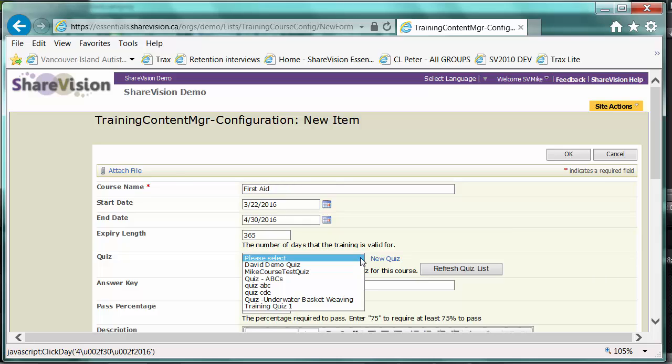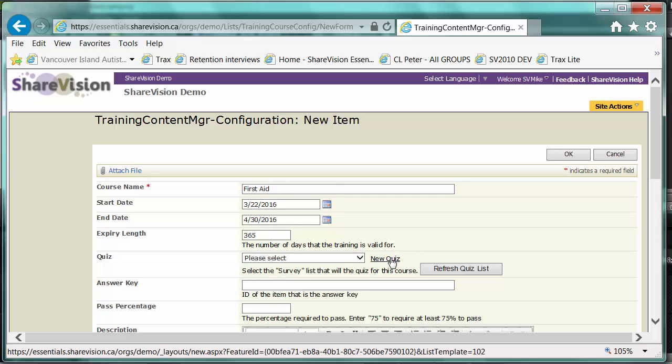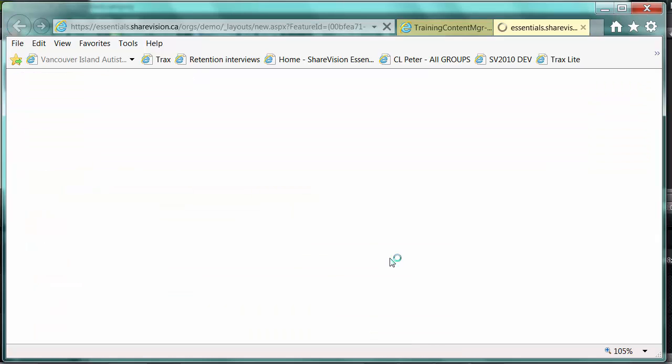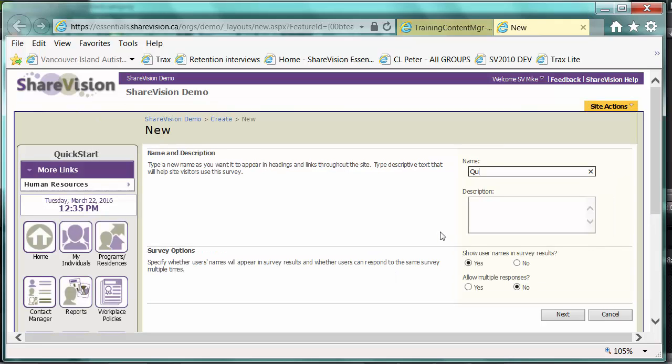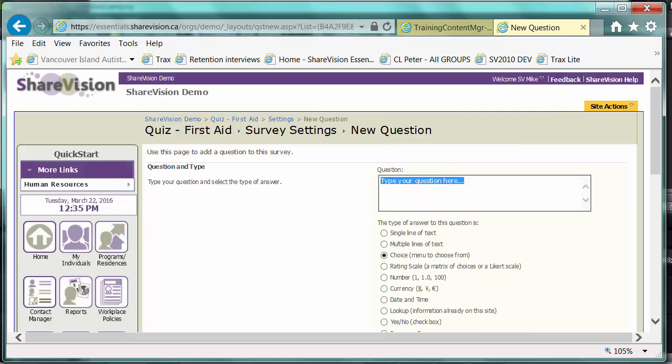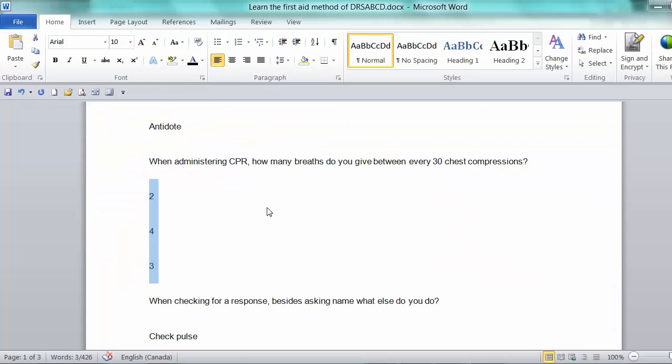You want to attach a quiz to the course. The drop-down is showing all the available quizzes on this site. However, you can also create a quiz directly from the course page. We're going to give the quiz a name, and we're going to start creating questions and possibilities for answers.